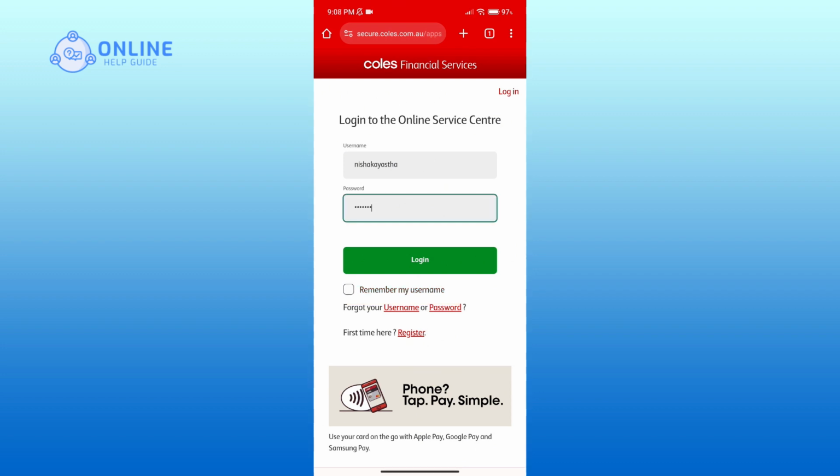And if you have trouble remembering your username or password, then you can click on forgot username or password link. Also, if you do not have an account yet, then click on register link. Finally, after entering your details, click on the login button to proceed. And that is how you can log into Coles MasterCard account online.